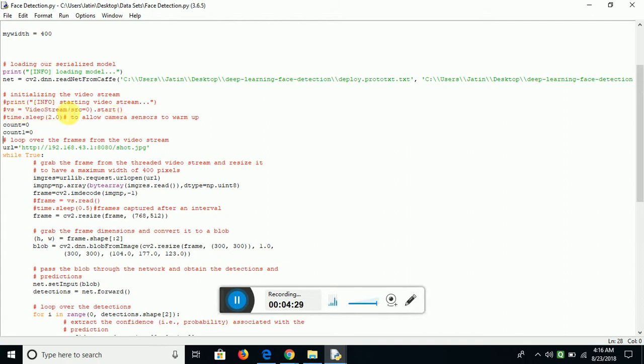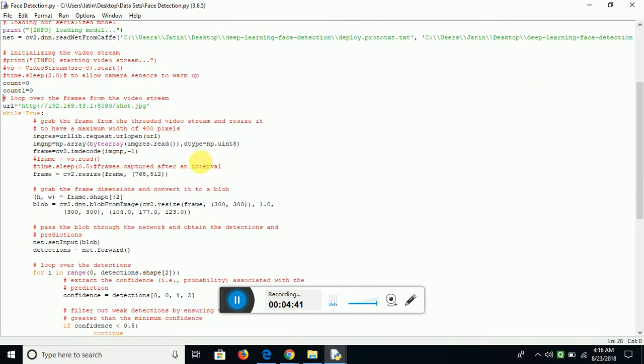That's why you can see the video stream with src=0, which is used for starting the video stream, and after 2 seconds each frame would be taken. Now, as you can see, we take this URL. This is the loop over the frames from which the video stream is taken. Basically, what we have done is link our mobile to this video through this URL.